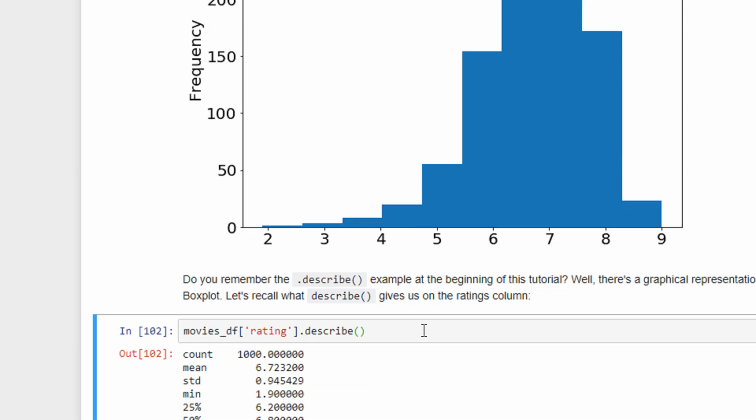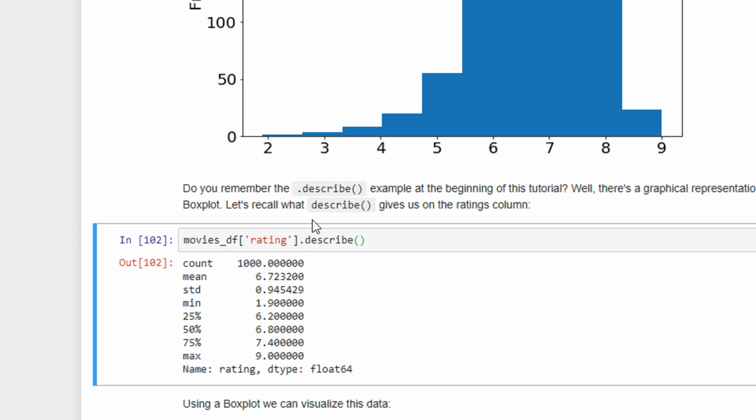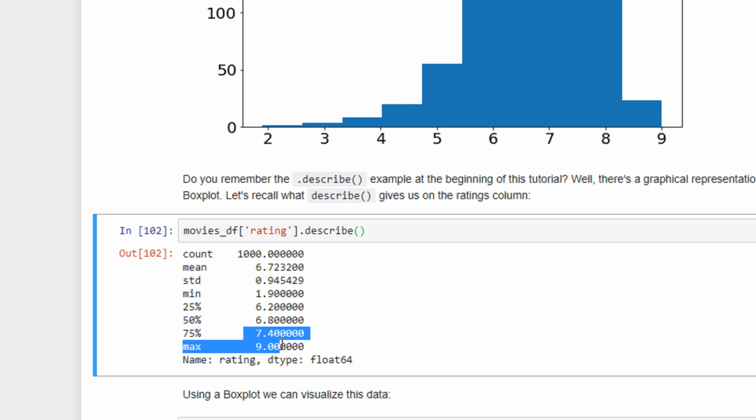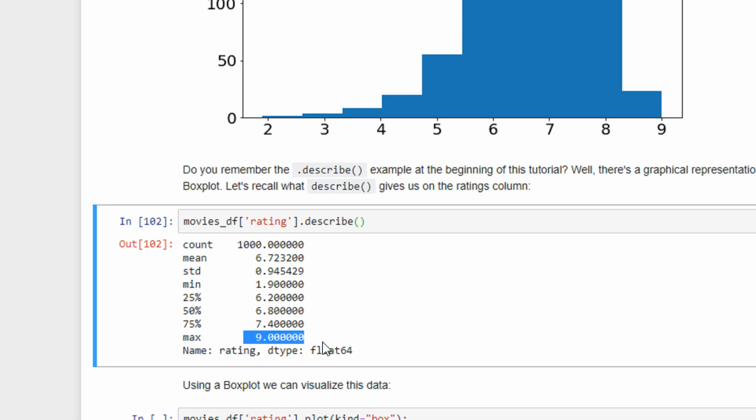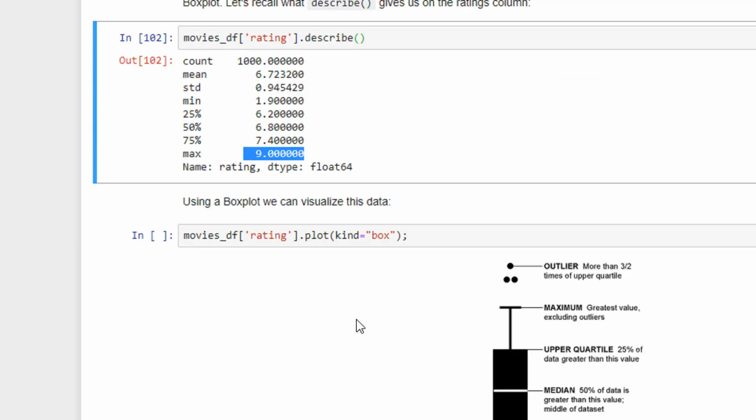Again, we can just see the description of the rating as we saw: mean, standard deviation, median. So you can see 50% of the movies have rating from 0 to 6.8, and above 50% are 7.4 and 9. So the max is 9, right? So there is no movie which is having a rating higher than 9 in the database.